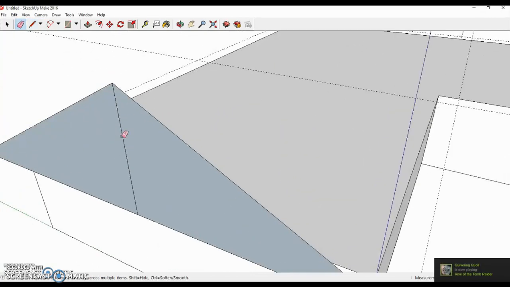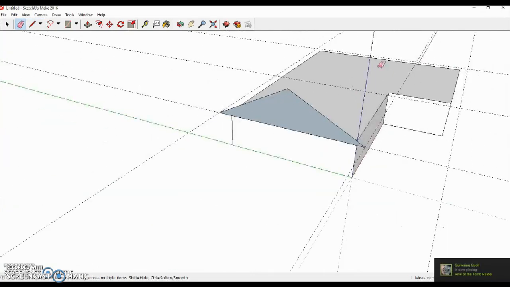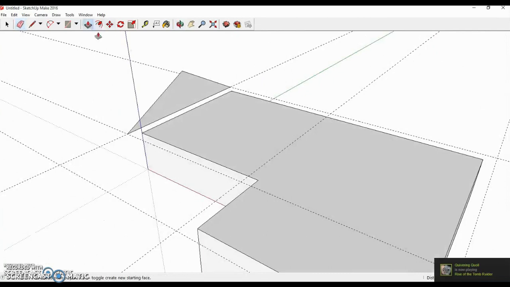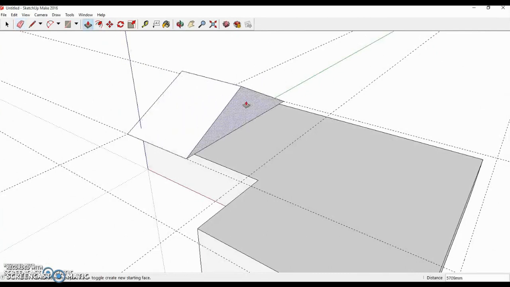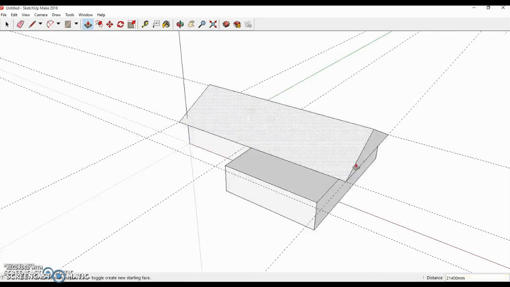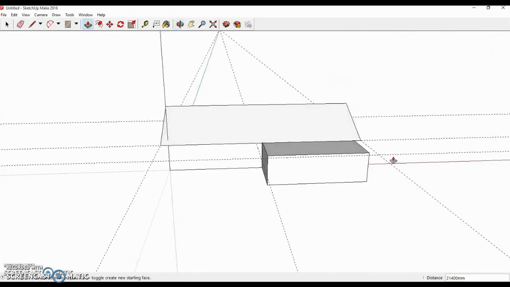You can then use the eraser tool and you can erase that middle line. Then you want to select your push-pull tool, pull it over the house, type in 21,400, and that will put it the whole way over the house with an eave on the other side.